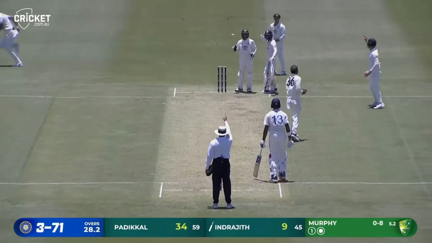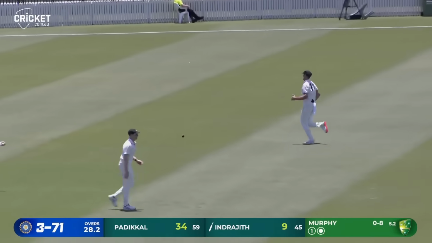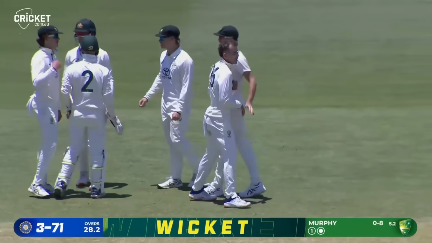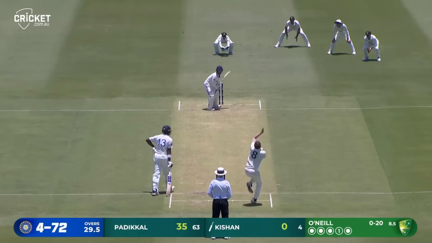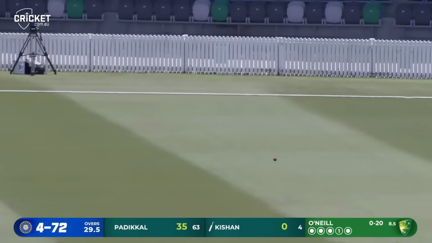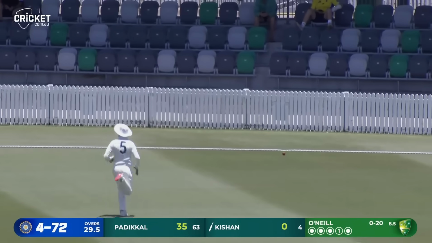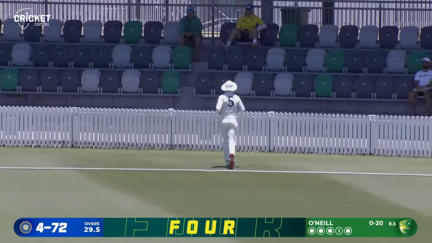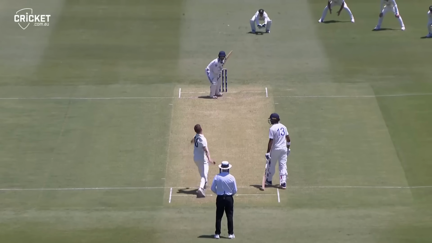Caught at short leg, and they give it. Wow. Not a huge reaction from anyone around the wicket except for Todd Murphy, who liked it. Edged and through the gap. Head in hands behind the wicket. There were 3 slips and a backward point as well, but that one goes to the boundary.